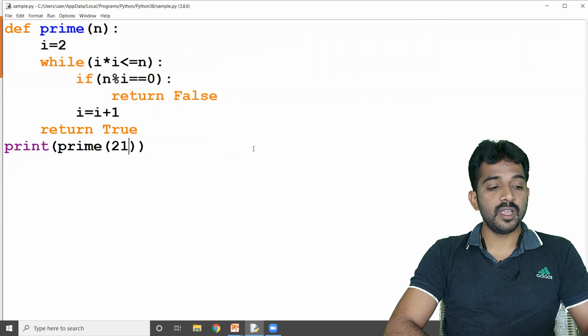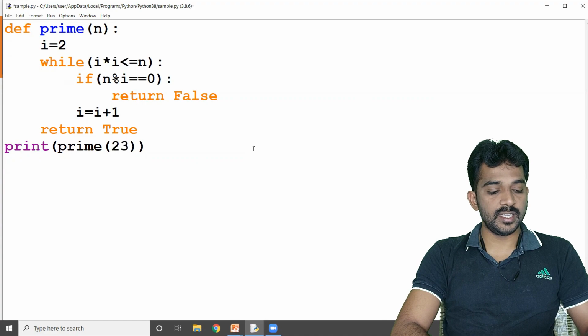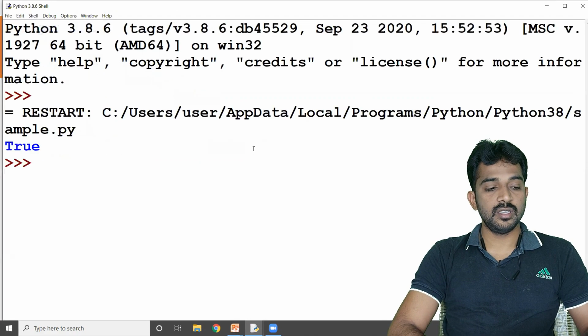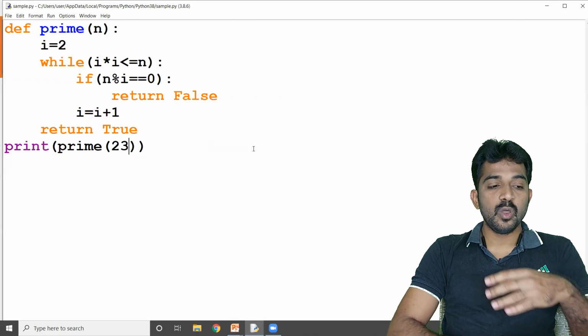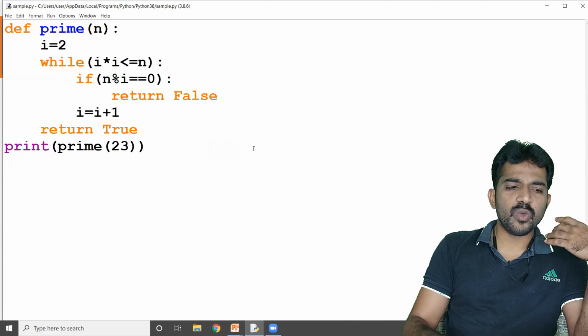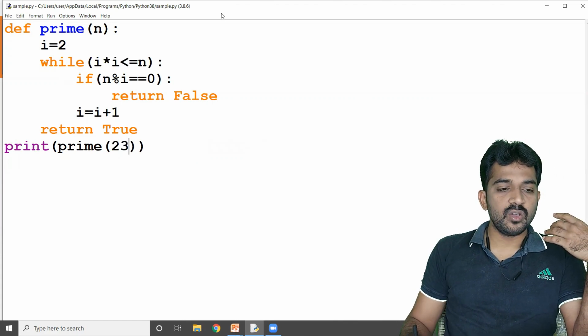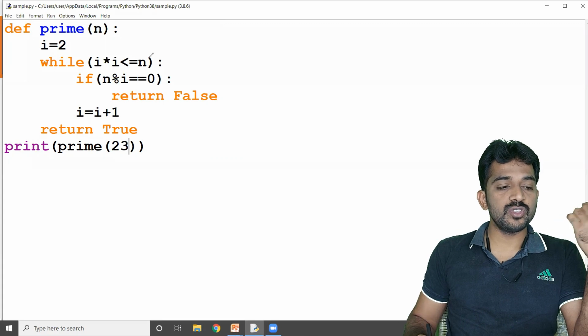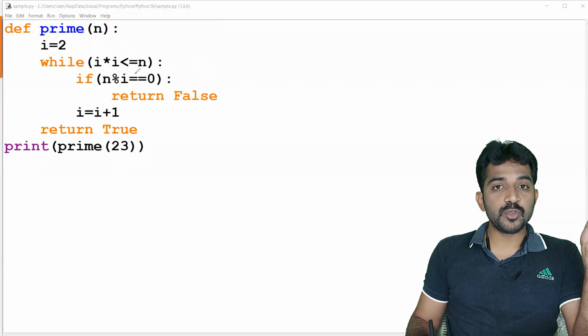It's false, right? And if you take 23, let us check. It's true, right? Sir, why did you use i square instead of i? What is the need for i square? See, what I am going to check here, please note this. Already I took the 2, right? So 2 square means 4.